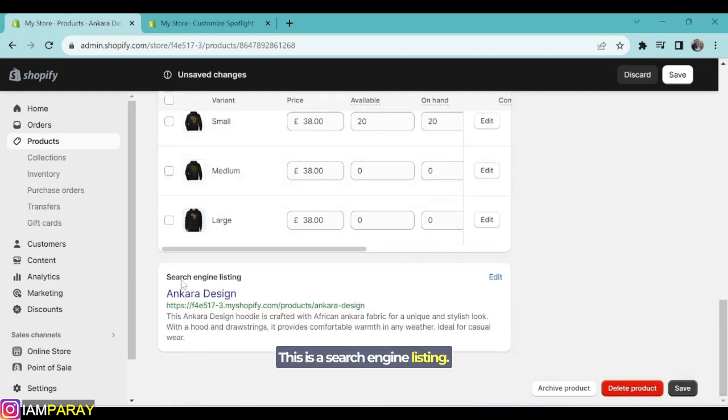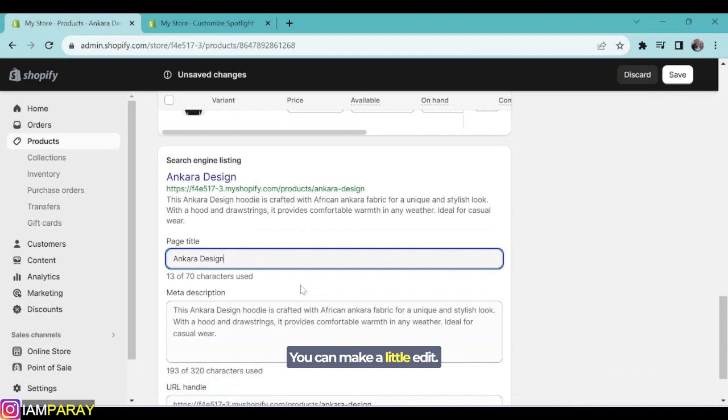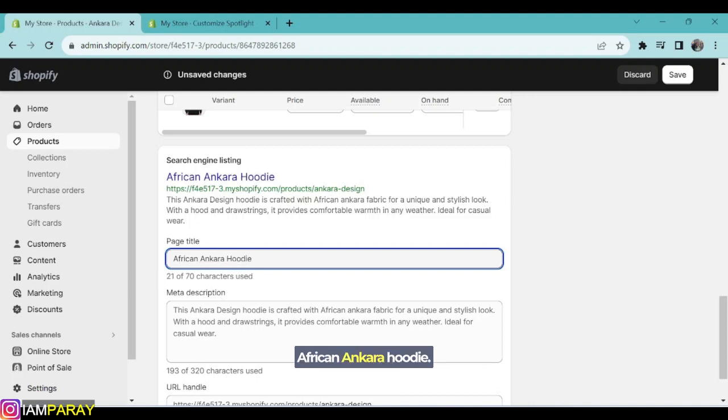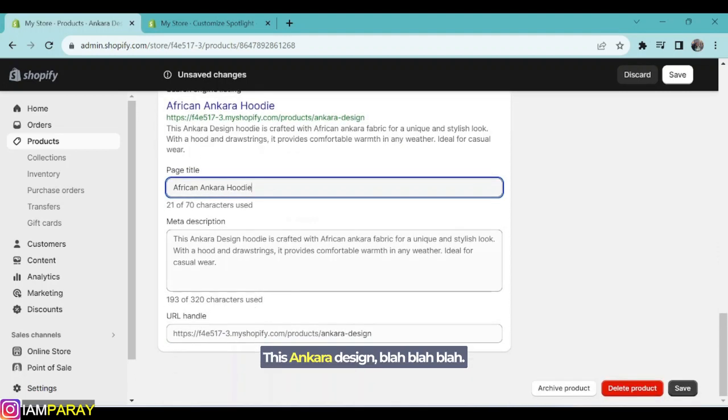Then moving on, this is a search engine listing. This is how this will appear on Google. You can make a little edit. I'm gonna call this African Ankara hoodie. Yeah, this Ankara design, blah blah blah. Okay, so that is it.